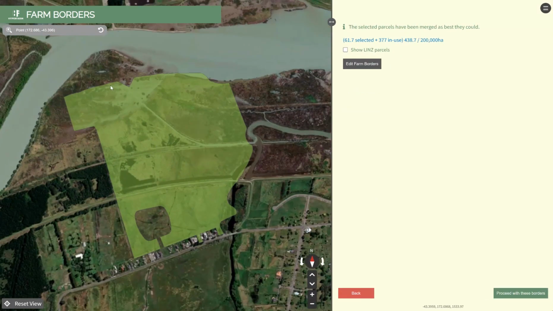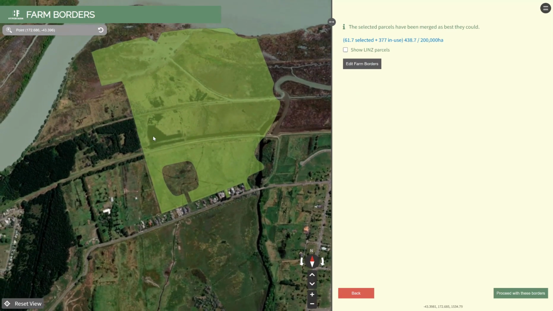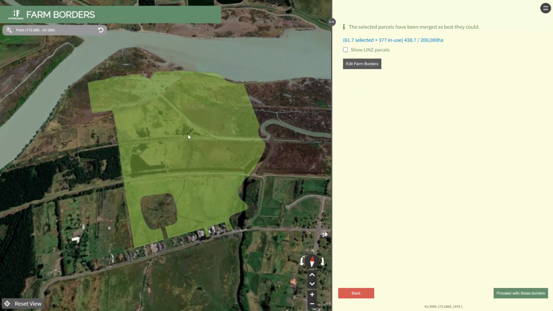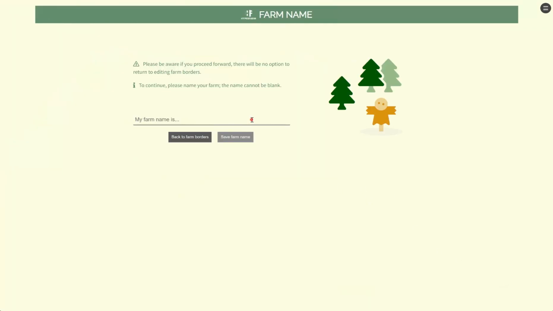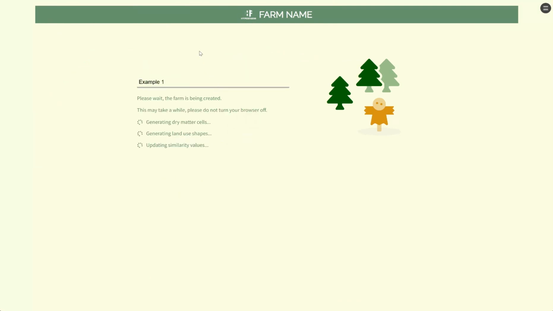Once you proceed, the parcels will be merged into one solid chunk, or if they're disconnected, it'll be multiple solid chunks. So I'm going to just proceed with this, but if you are unhappy, you can edit the borders to add points, remove points, or modify the shape entirely. So let's just go onwards. At this point, we're going to name our farm and proceed once again.